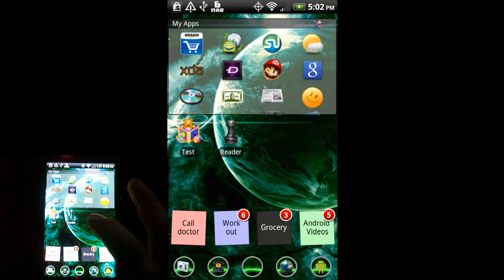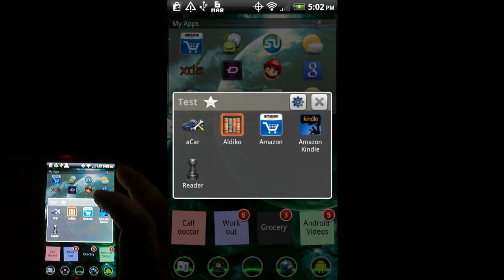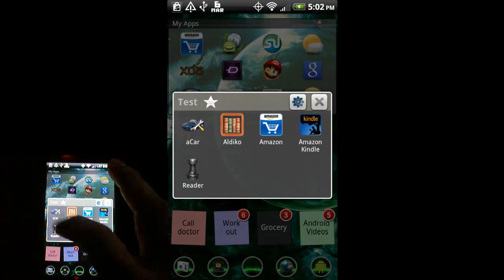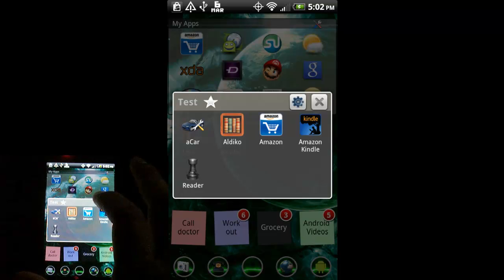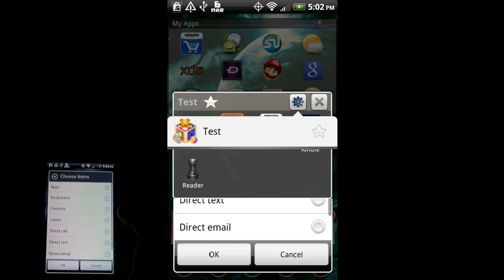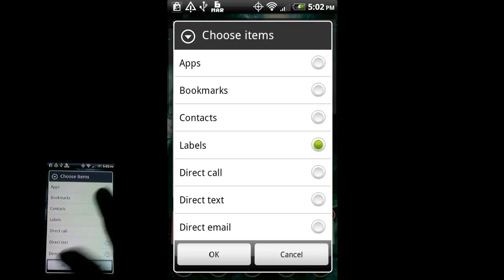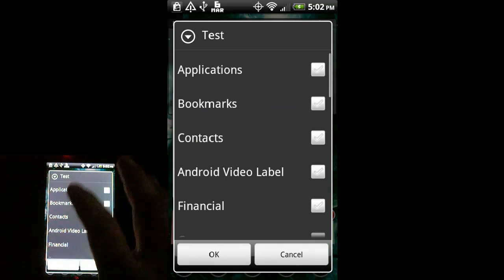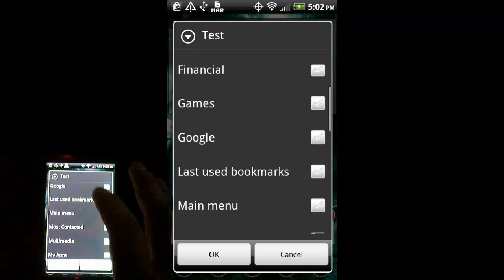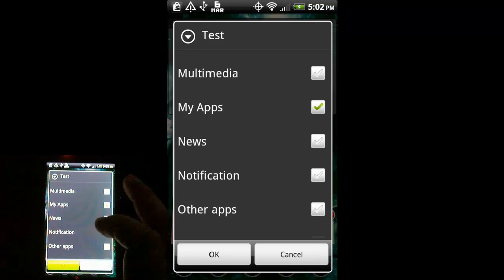Another thing that I'd like to show is select test again from here. In the paid version, you can have what are called nested folders, or in other words, in this folder, you can actually have another folder inside. So I'm going to hit the sprocket, and then I'm going to go to items. Now instead of selecting apps, I'm going to select labels, hit OK, and you can see the folders that I've made show up in here. So I'm going to go ahead and put my apps in there if I hit OK.